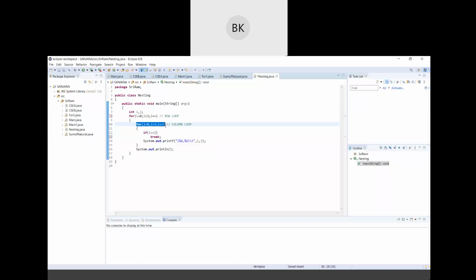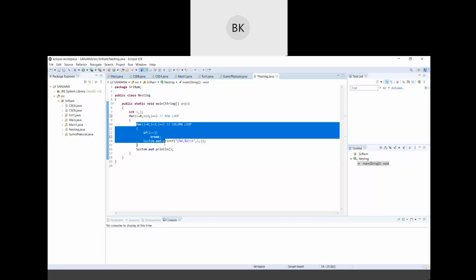Whenever the inner for loop has a break, there is no value for the next j. That means no 0 1, no 0 2, because the inner for loop has terminated with the condition i equals j. Simply this is the break. Break the loop. Which loop? The inner for loop.